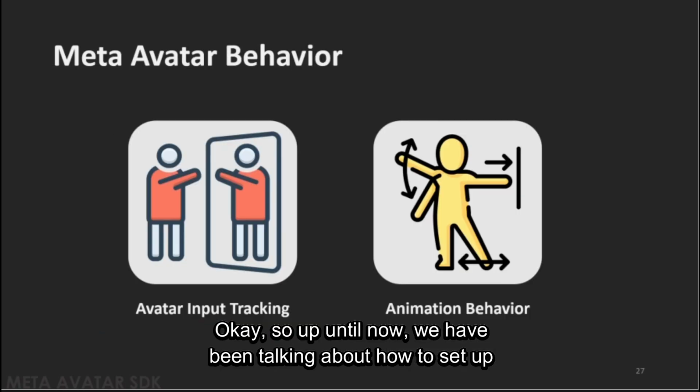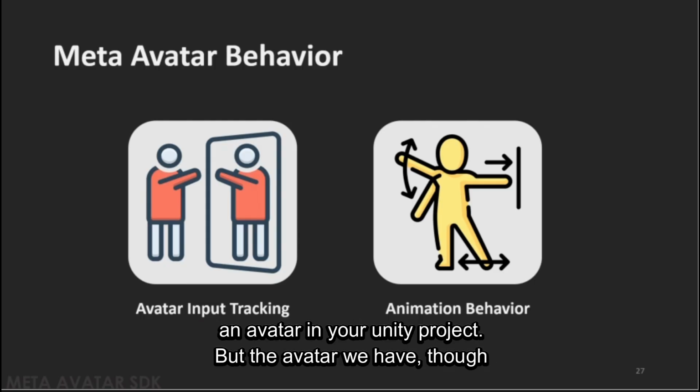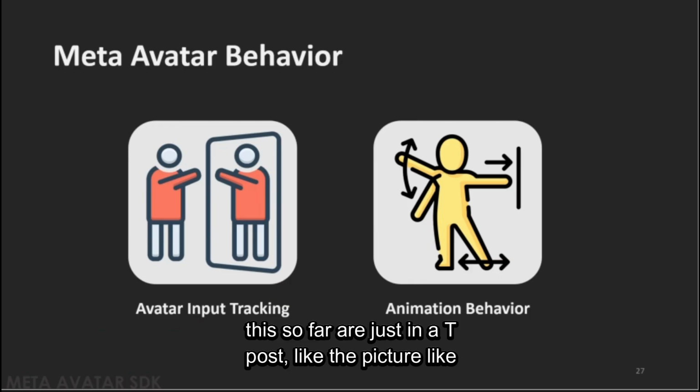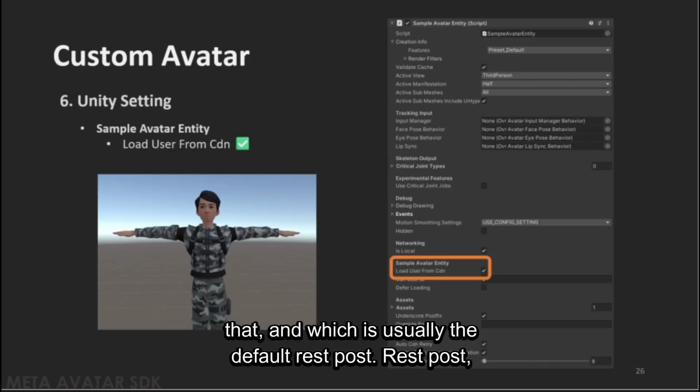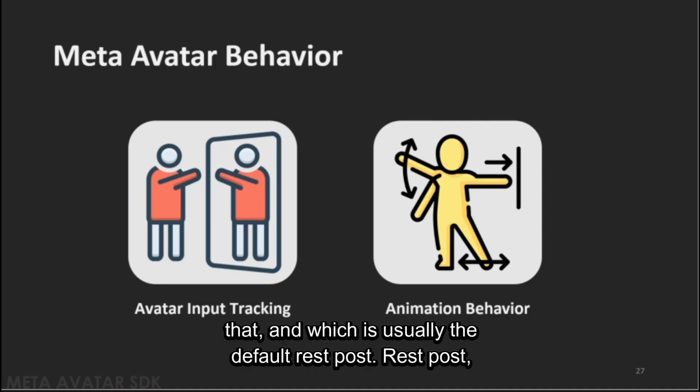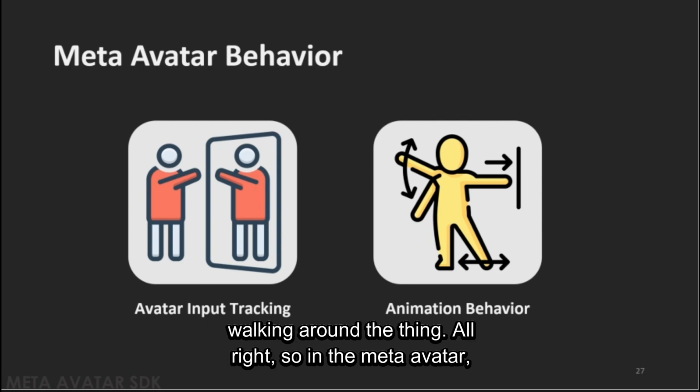Okay, so up until now, we have been talking about how to set up an avatar in your Unity project, but the avatars we have seen so far are just in the T-pose, like the picture, which is usually the default rest pose of an avatar. So next, I'm going to talk about how to actually make your avatar move, so it is not just stuck in a T-pose walking around the scene.